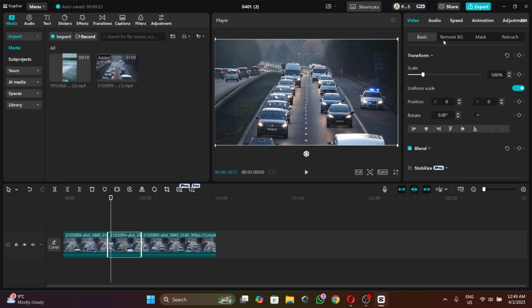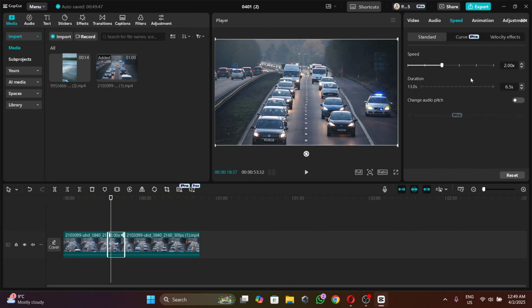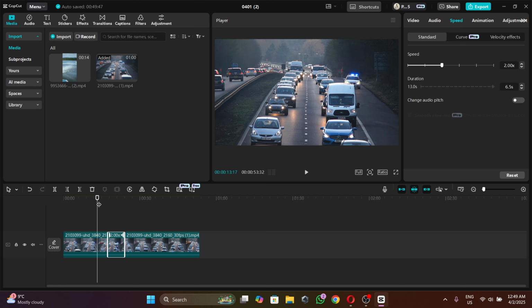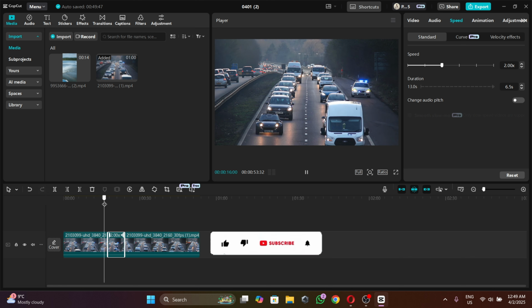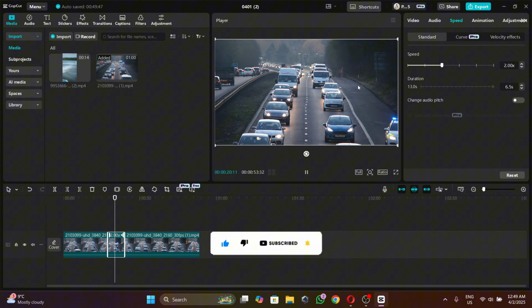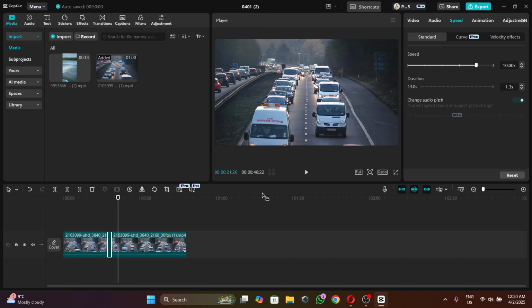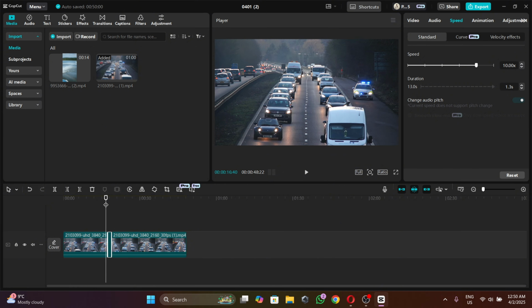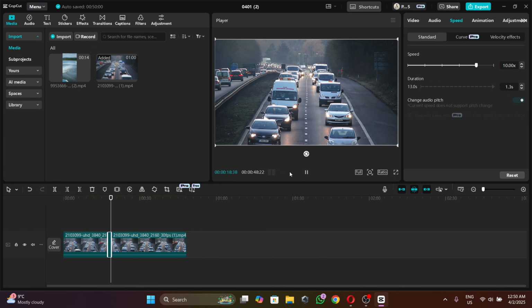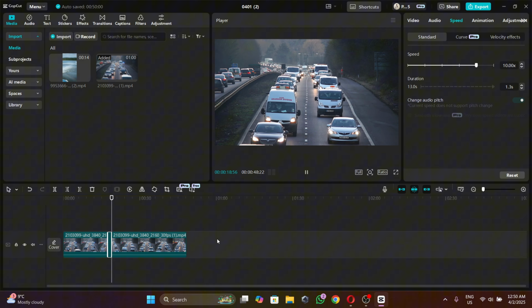To speed up you just have to go to the speed tab. And here at the speed tab you can increase the speed as much as you want. So let's put it on 2 times for now and see how it looks. And as you can see it's faster, it's 2 times faster. So let's move it to 10x and see it now. It's a lot faster than the original.